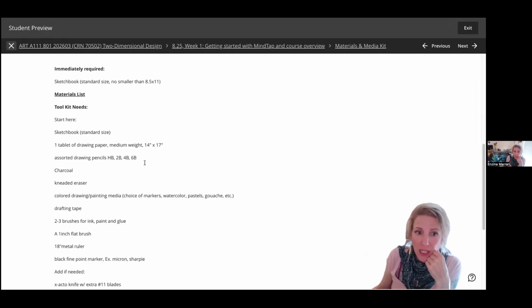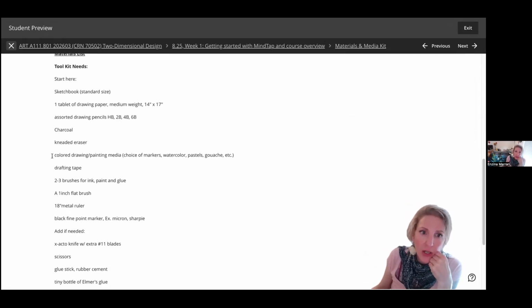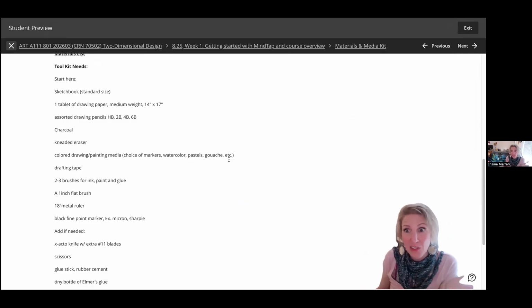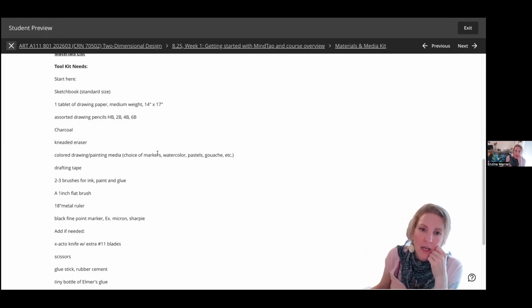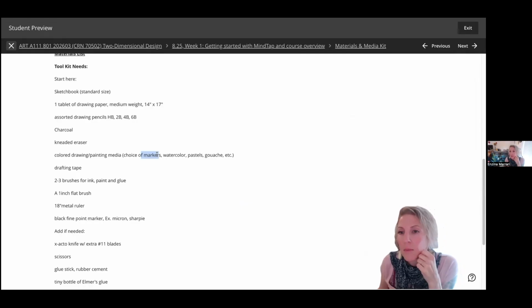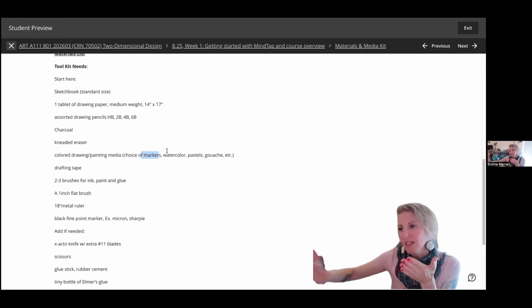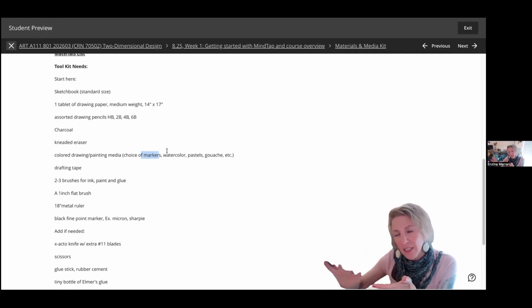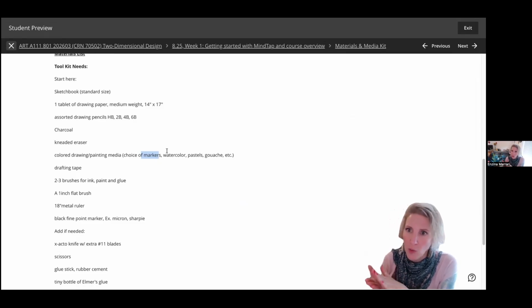Having a good assortment of drawing pencils, charcoal, a kneaded eraser, and colored drawing media is great. This is really up to you: watercolor, pastels, gouache. If you're going with markers, I suggest getting a more art grade marker like a Copic, which is pretty expensive, but standard markers like Crayola leave striations of ink and it really decreases the quality of the work. So if you're going with markers, get a fine art marker.